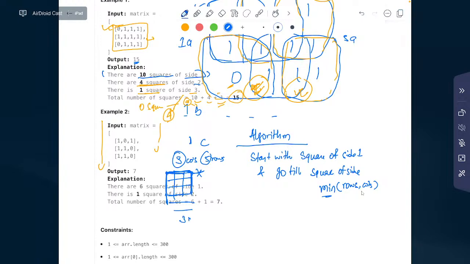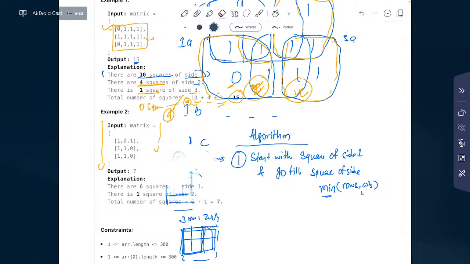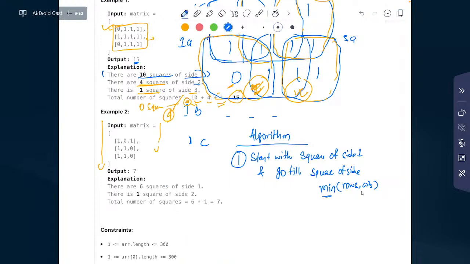Now let's say it had 3 rows and 2 columns. In that case we had something like this. So here you can go up to a square of side 2 only. You cannot go till side 3, because if you expand this here, you need to expand here as well, which is not possible, right? So this is the first thing, how many square side lengths we have to explore. So we have to start with a square of side 1 and go till this particular number.